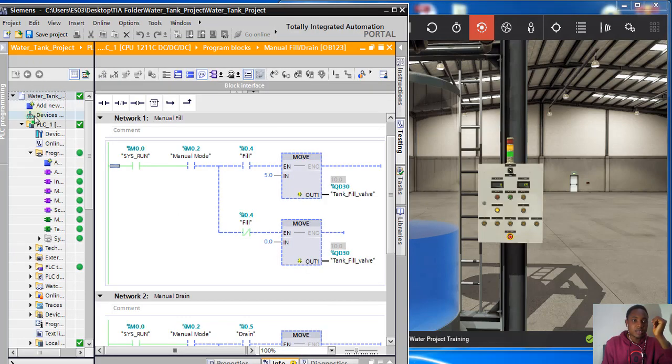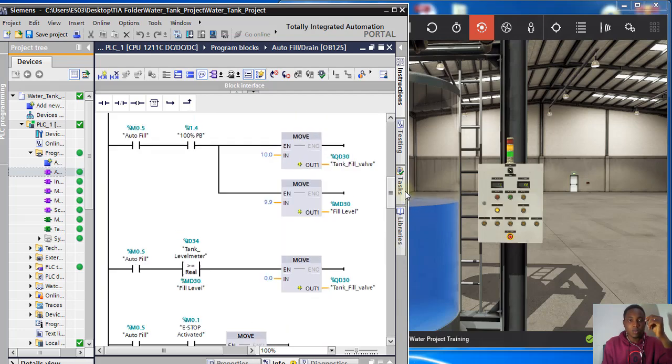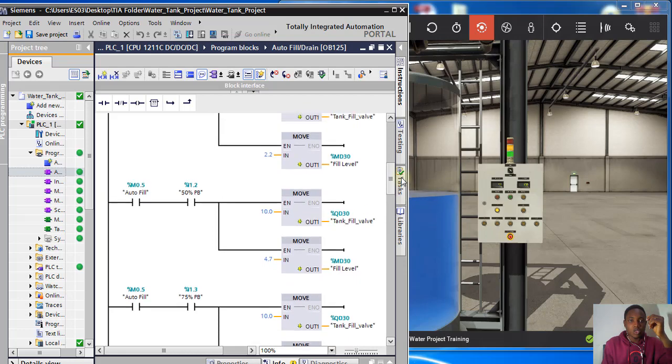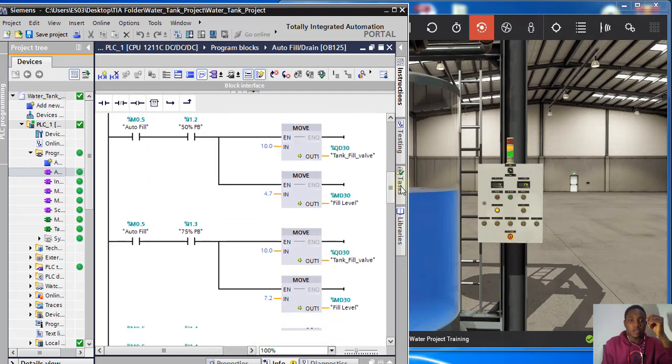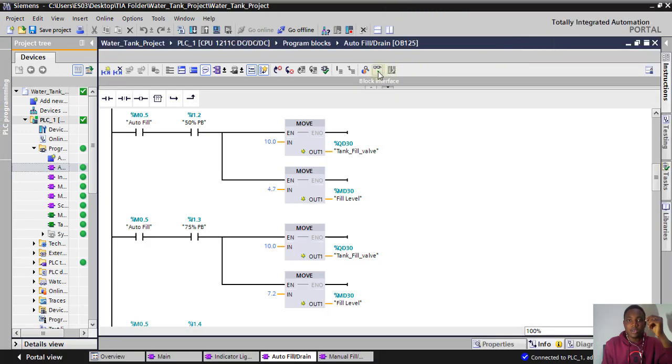So let me open this. This is for the auto fill and auto drain. I clicked for 75%. So going up, auto fill. This is auto. This is for 75%. So what do I do? Okay, for us to visualize it.